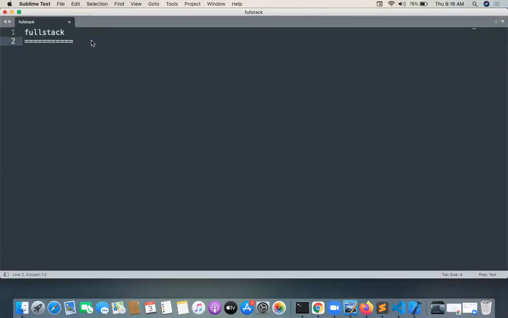So in the concept of full stack, there are two kinds of things. One is front end and one is back end. In the front end part, we are going to be learning so many technologies.